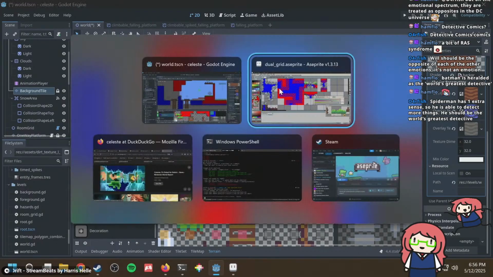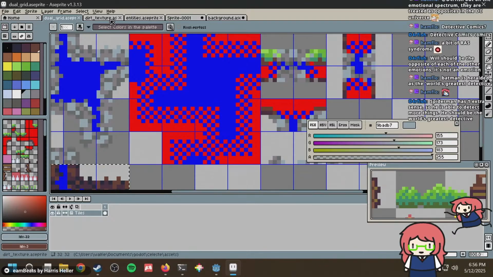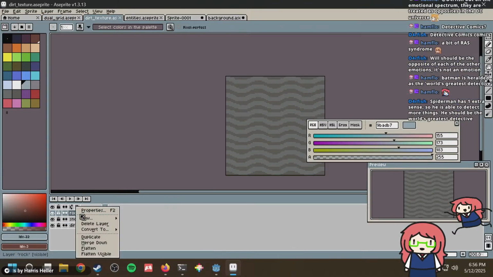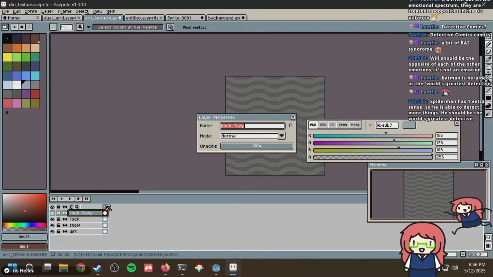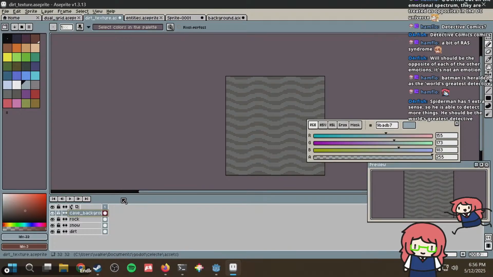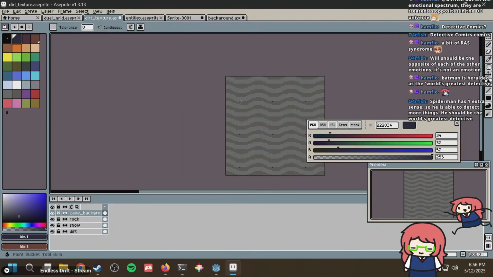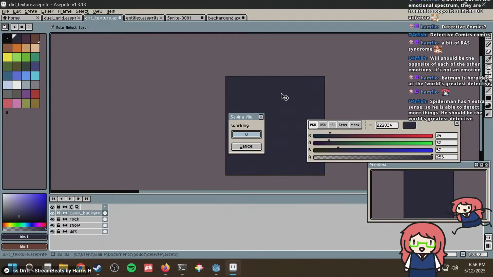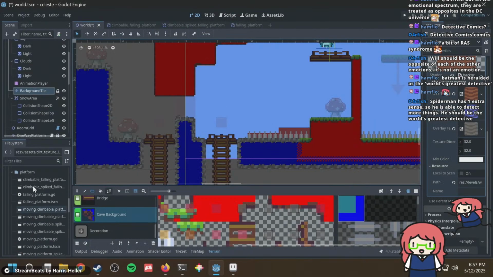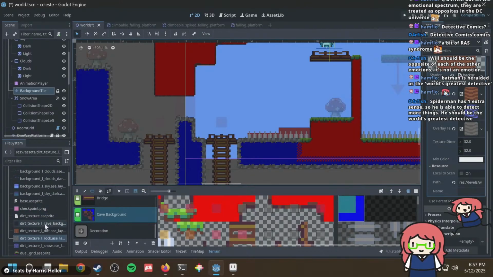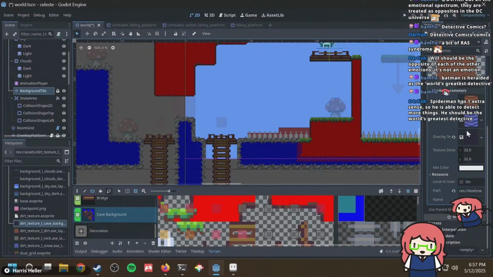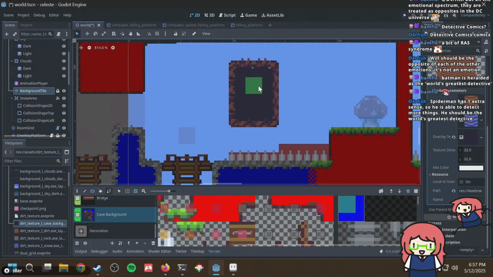Okay, then we need to make a new texture. A new texture that is darker. Cave background. All right, so this one, it'll be this dark color. I should just color the whole thing. We don't need partial coloring. It'll be the entire thing. Okay, dirt texture cave background is here. Oh, look at that. That looks like something, right?